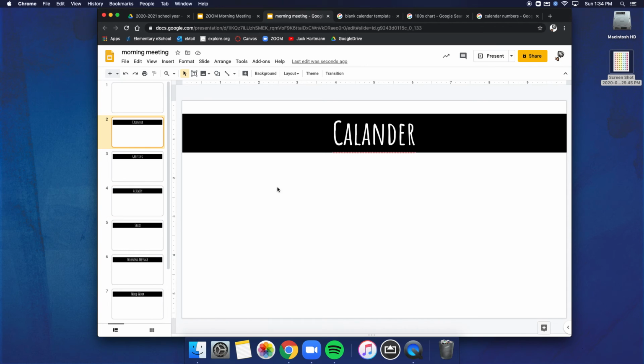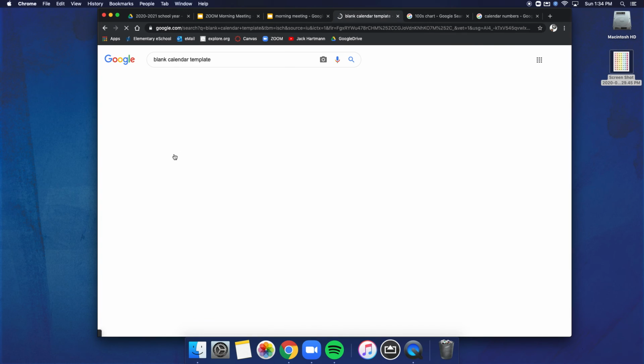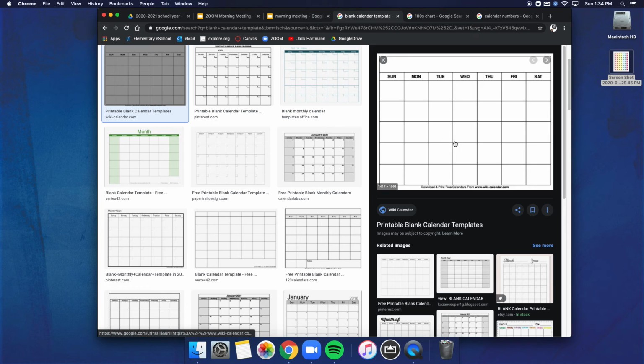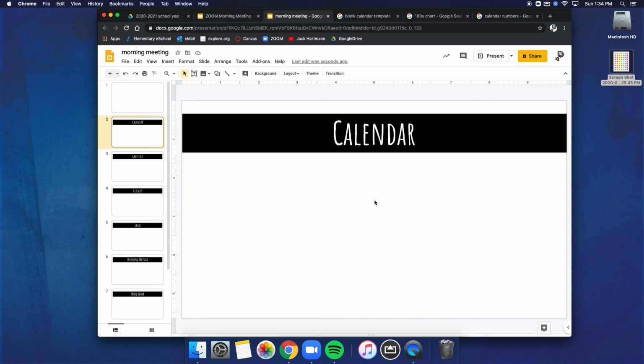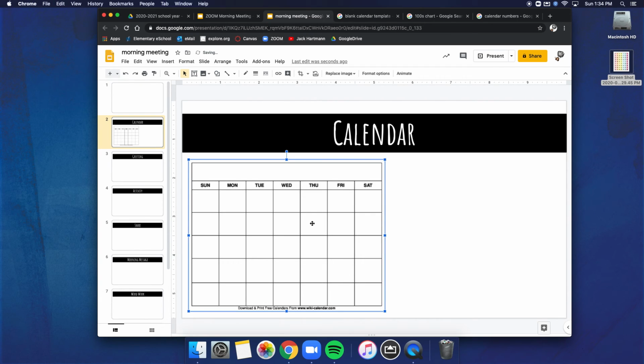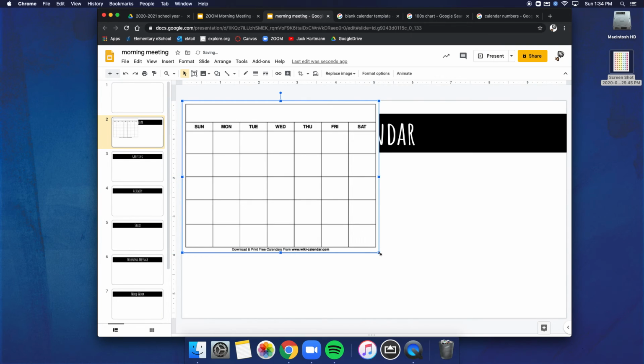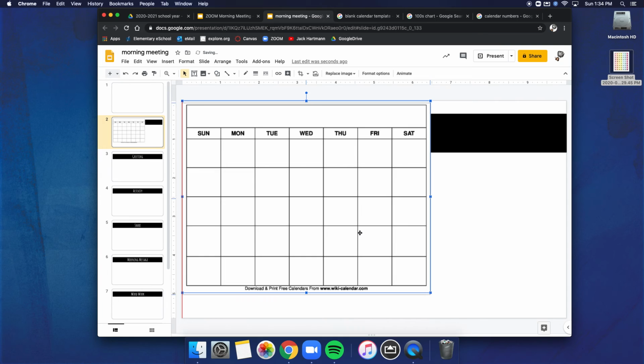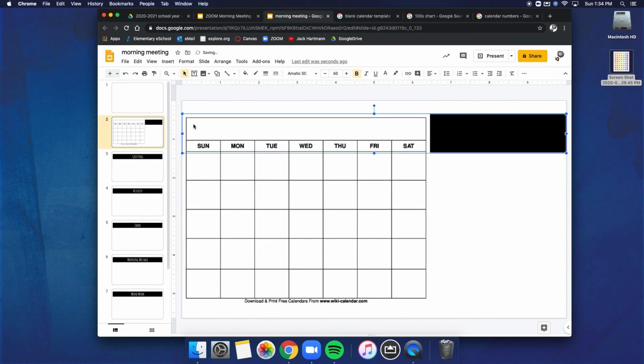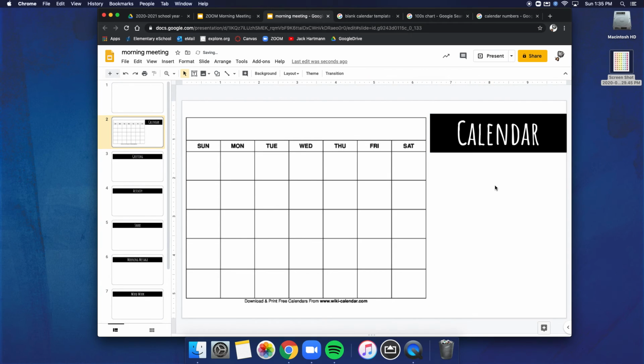So our calendar, how in the world do you, whoops, I knew I spelled that wrong. Calendar. So how in the world do we do a calendar? Okay, so what I did is I just looked up a blank calendar. I found one that I liked, and I'm going to copy the image and paste it right in there. I wanted my calendar to be a little bit bigger so my kids could actually see it. So I'm going to move the calendar box all the way over here, and so now I just have calendar over there.